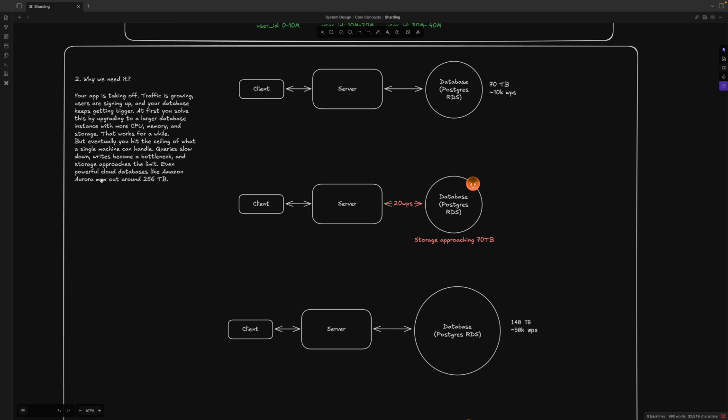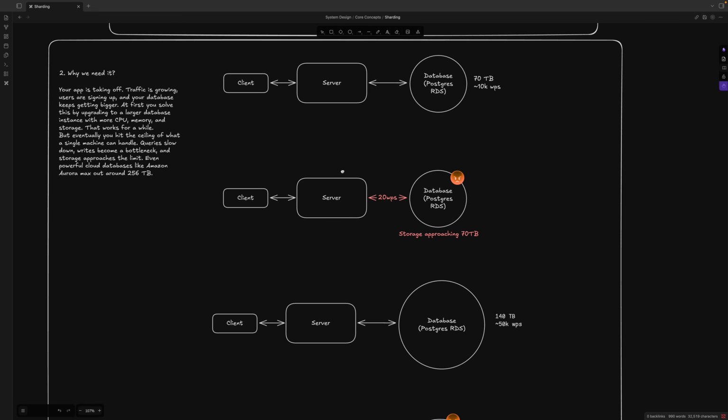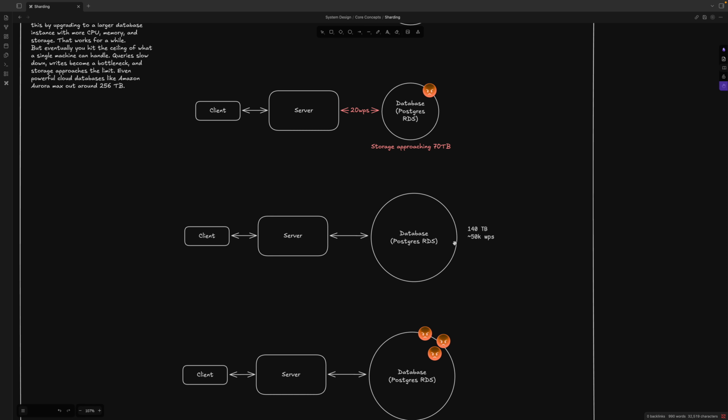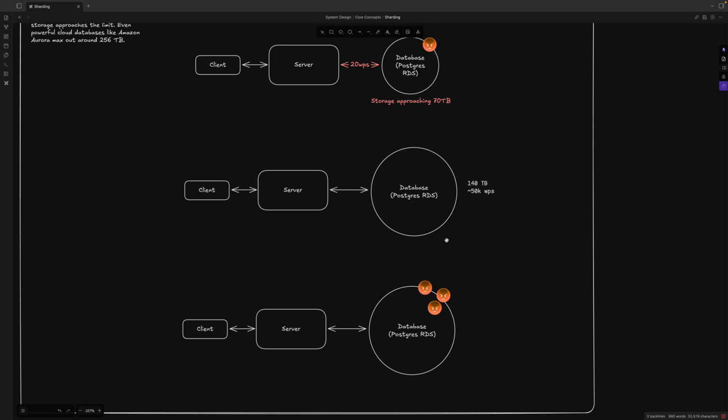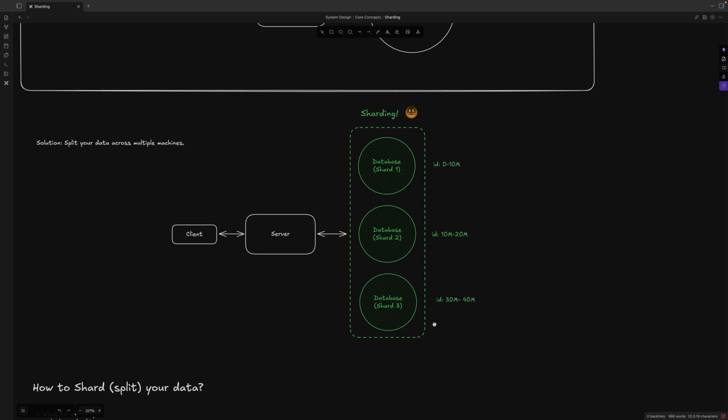And even powerful cloud databases like Amazon's still have limits, right? So you can scale up your database, but finally you will always hit something. Maybe you become very popular in the global world, so every different country wants to access. You cannot do this anymore. So we have to use this solution to split your data across multiple machines, which is sharding.